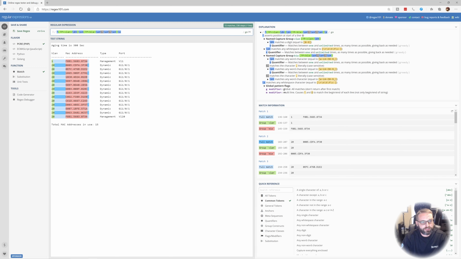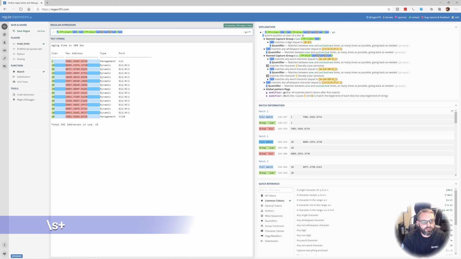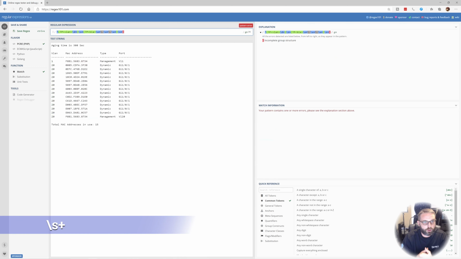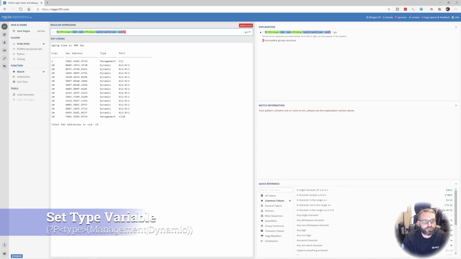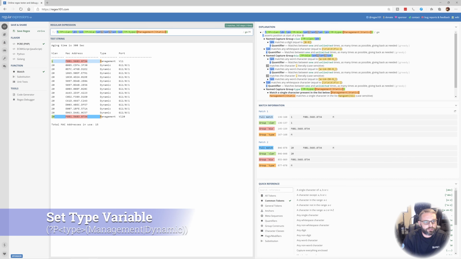Then we have space, repeated as many times as we want. We're going to open another variable here because we want to capture the type. P type. And here, I don't know anything outside of dynamic, management or static. Is that one of the ones? I'd have to Google it. So here I'm going to open a brace and I'm going to put management pipe static. Let's see if that works. It does not.